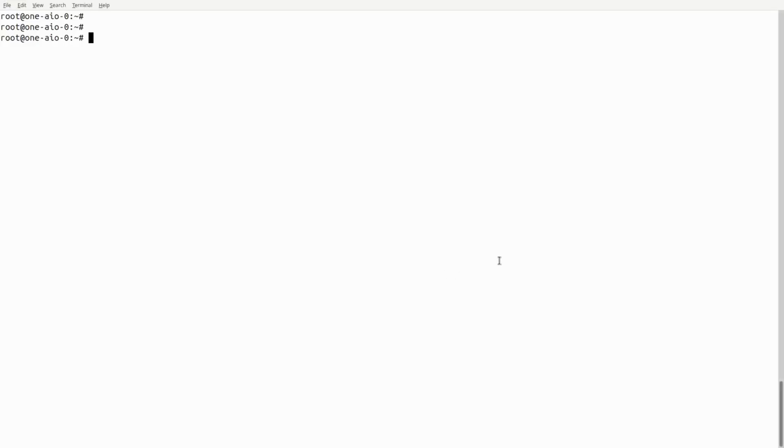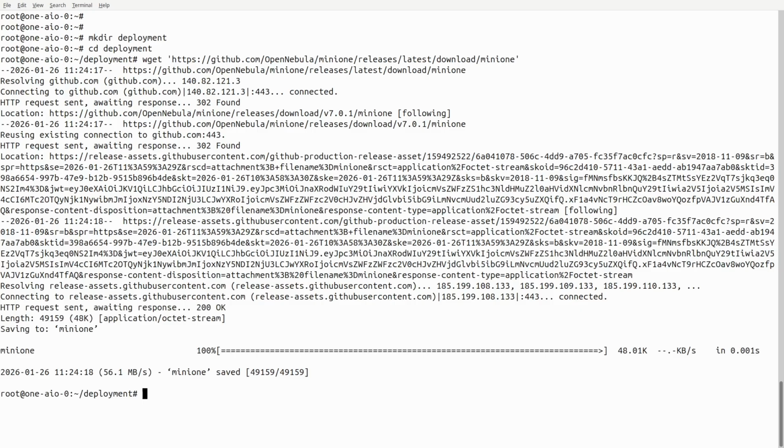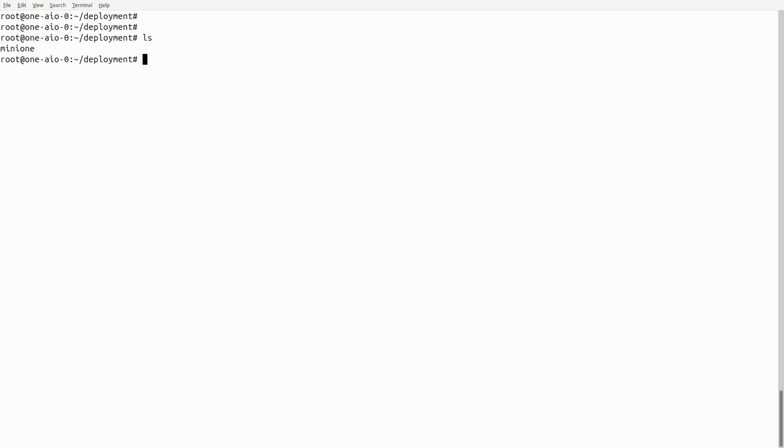For starters, we must download the miniONE tool. We are going to create a dedicated directory for this purpose in the home directory of a root user. Let's name it Deployment, and then download the miniONE tool into the newly created directory. Set the execution bit for the miniONE script.